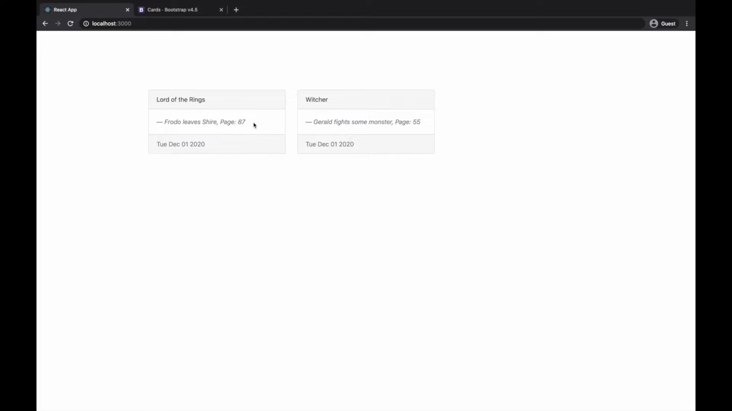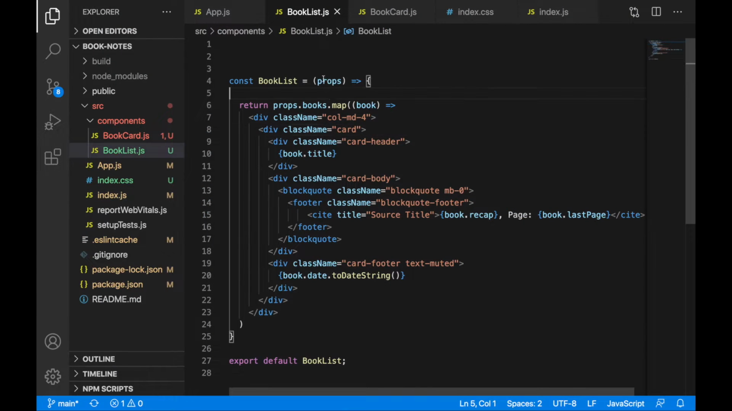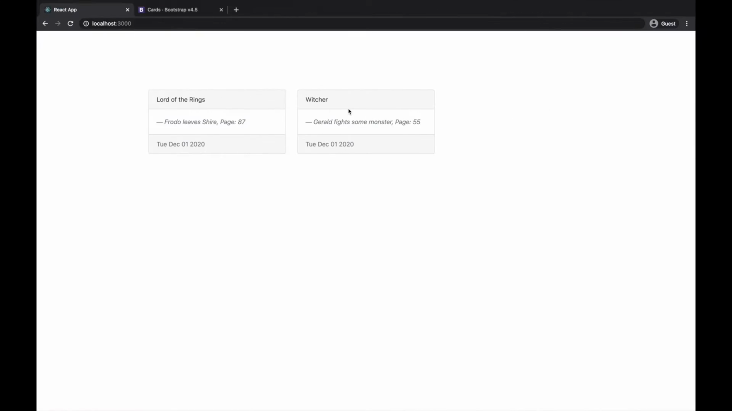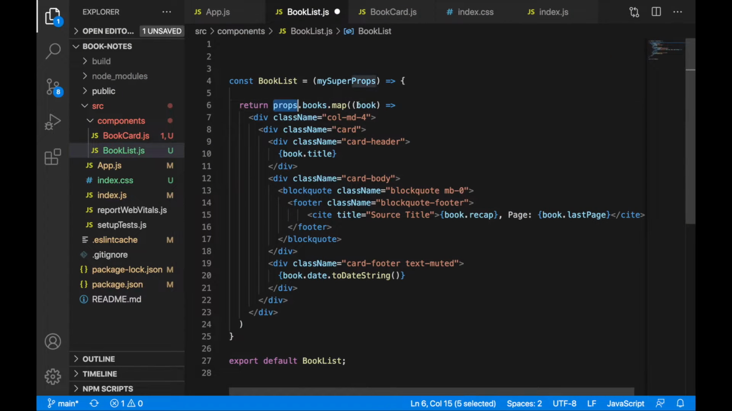Amazing. Of course, this is just the argument in the function. You can call it whatever you want. I can call it my super props, and there is no big deal in that. Of course, you should stick with props, but you can call it my super props. Of course, now we need to access my super props.books. Everything will work as before. No big deal. But I will reference them as props.